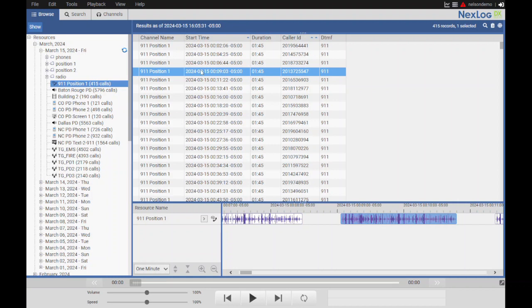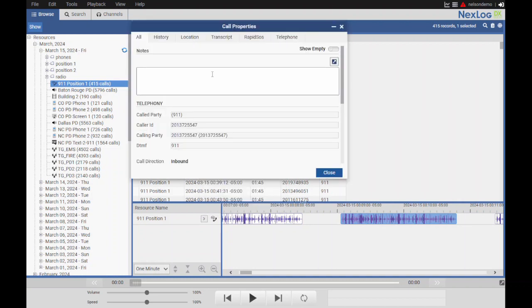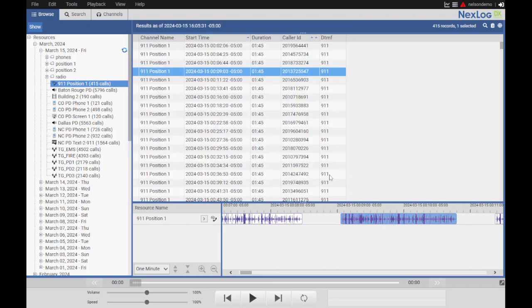Once you locate a recording that you want to add a note to, you can right-click on that recording and choose Properties. From the Properties All tab, you can find the Notes field and apply a note at this point. Once you have the note applied, you can go ahead and close it. You'll see it'll say it updated one field, and then we can close it. So now that recording has a note.